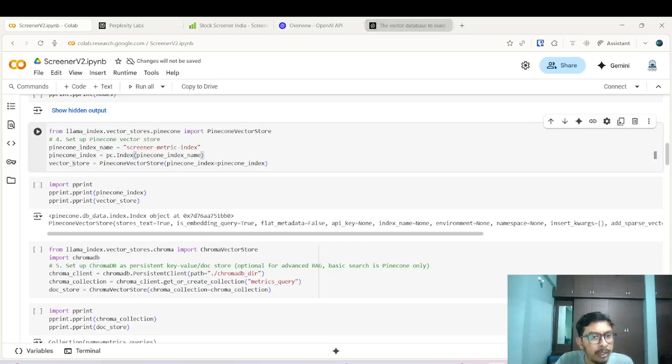So this is the Pinecone index, and then this Pinecone vector store we're using, where we're just mentioning this index, and this will give us the vector store out.